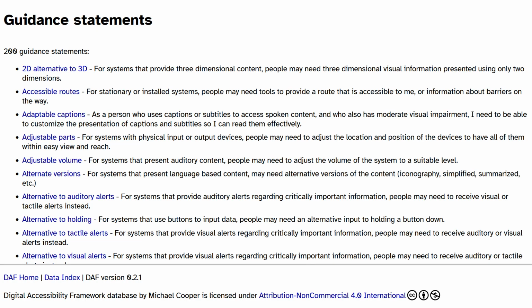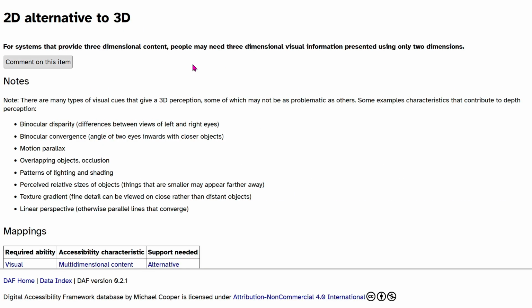I'll show the table in a moment, but first I want to show what we put into those cells. For a given matrix intersection, we can document one or more guidance statements. These are short structured statements of the user's specific accessibility requirement and what accessibility accommodation will address this need. At the top is a shorter title that's used for links in other parts of the database. The comment on this item link opens a form to submit your thoughts about a specific item in the database.